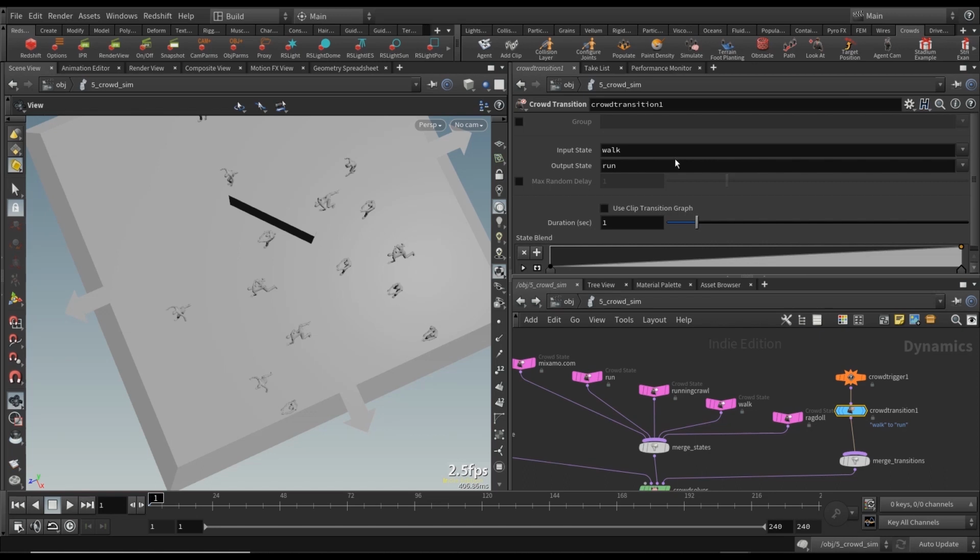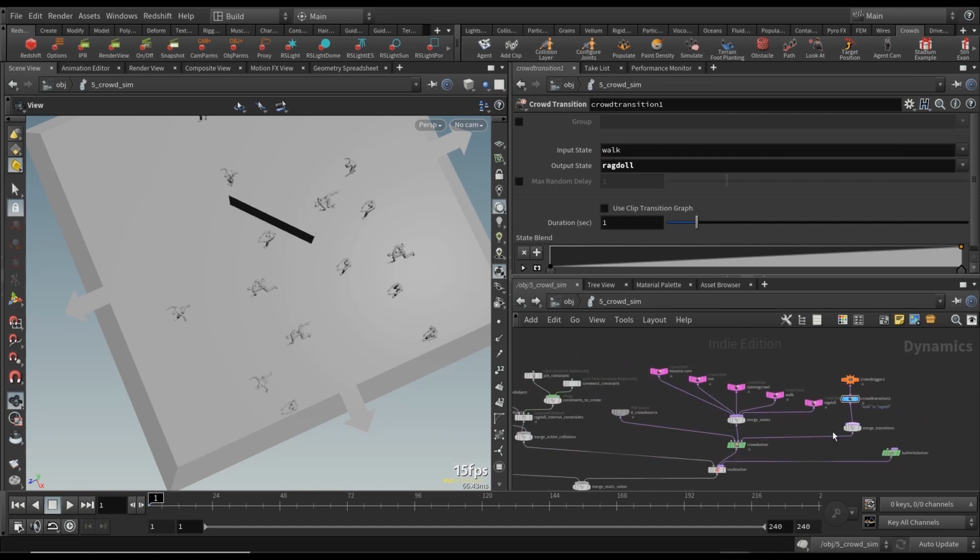So let's say the input state is walk and you want to change it to ragdoll. Ragdoll is your state where the agents fall down. Luckily we have a walk animation, but by default, even if you do not have a walk animation or state, this will be set to walk. So you need to be careful and definitely choose what's in here. So we will leave it at walk. Let's see now if that works.